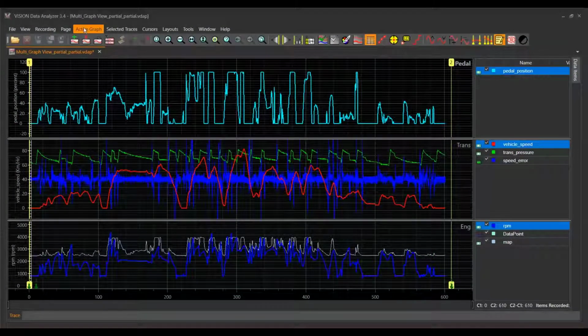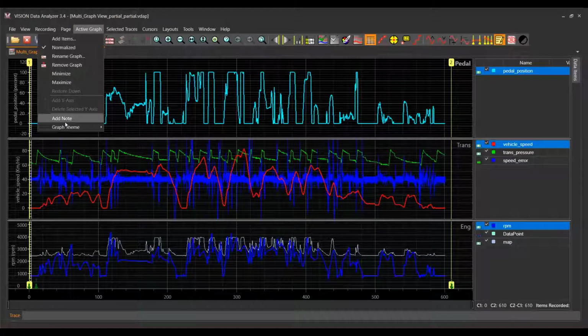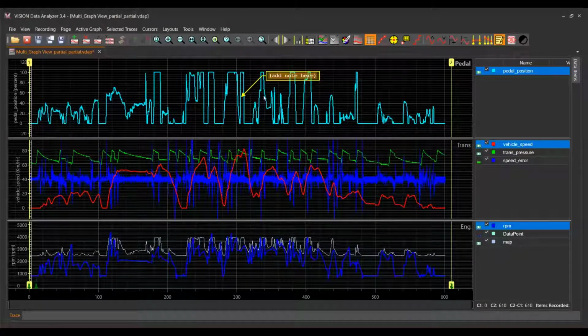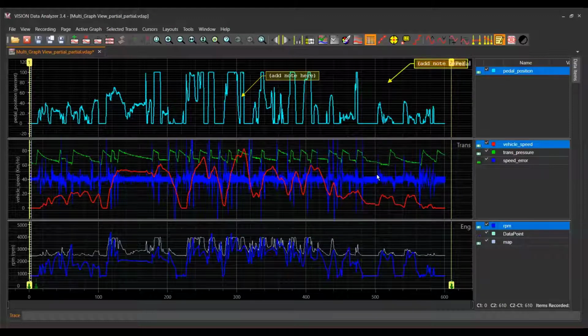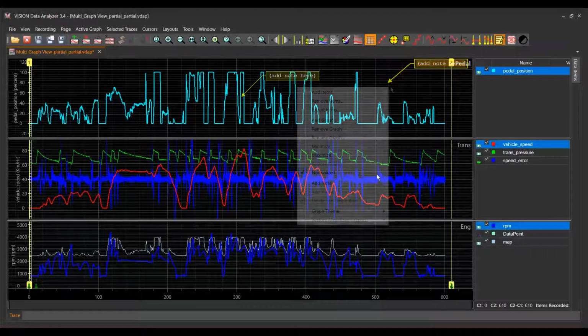The first method is to select Active Graph, then go to Add Note. This option places the arrow at the center of the active graph. The second method is to right-click within the graph and select Add Note from the context menu. An arrow is placed at the mouse cursor location when the right-click action is performed.